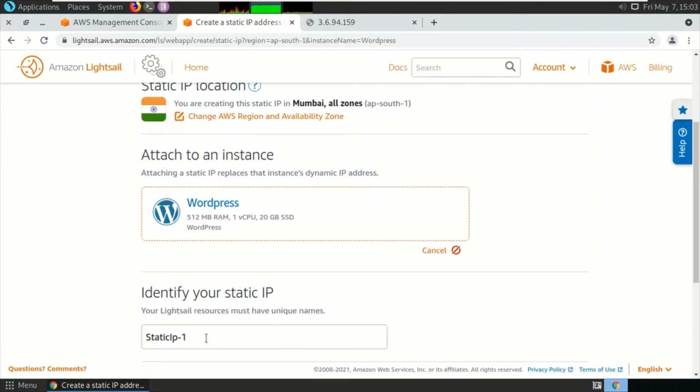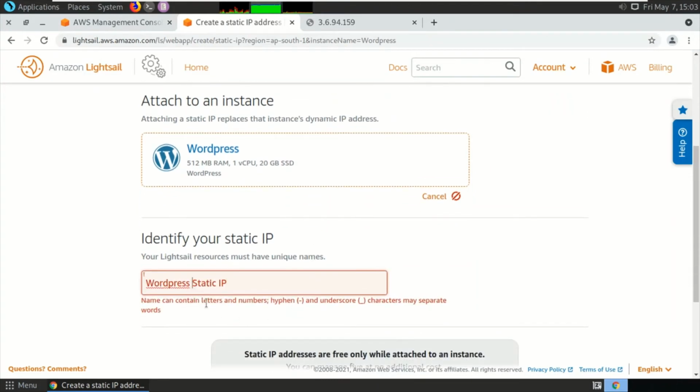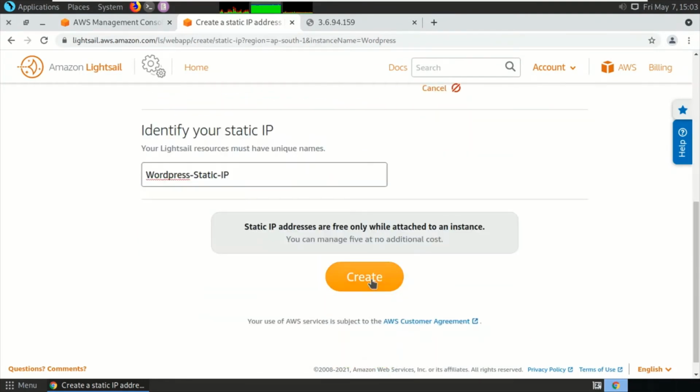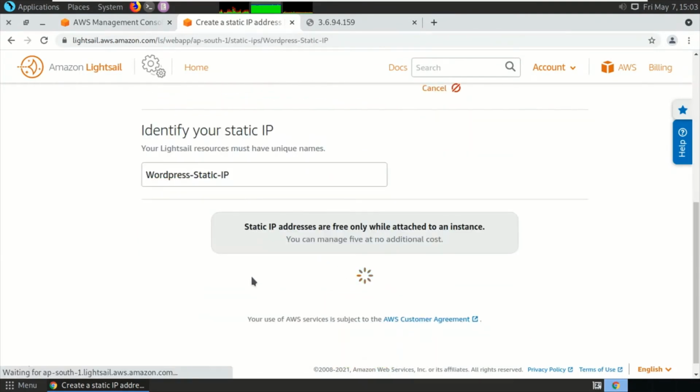So for the static IP, let us name it WordPress static IP. No spaces are allowed for this, so let us use hyphens because they are allowing hyphens. WordPress-static-IP. The name of the instance is WordPress, and the name of the static IP is WordPress-static-IP. Fine. And click on create.